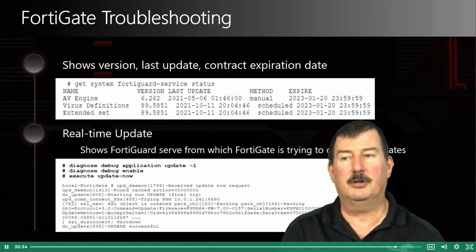And we want to do our show FortiGuard server from which FortiGate is trying to download updates. So here we're going to do our debug. We're going to look and make sure we have basic connectivity. And then we're going to execute update now. This is the same as what we did in the GUI, where you were able to go in and tell it you want to update now. You can do the same thing from the firewall, from the command line.